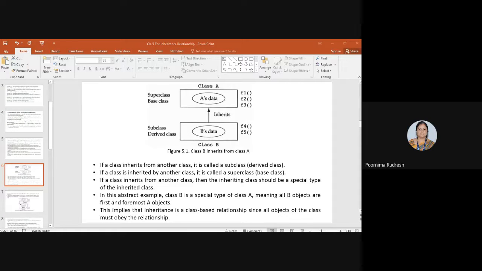Is it visible now? Yes, ma'am. Now the 5.1 figure is visible, right? Yes, ma'am. Then okay.